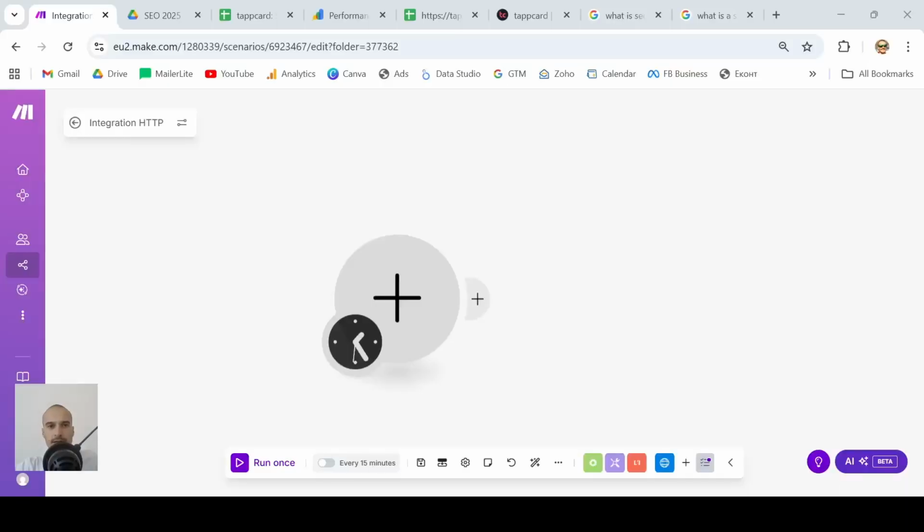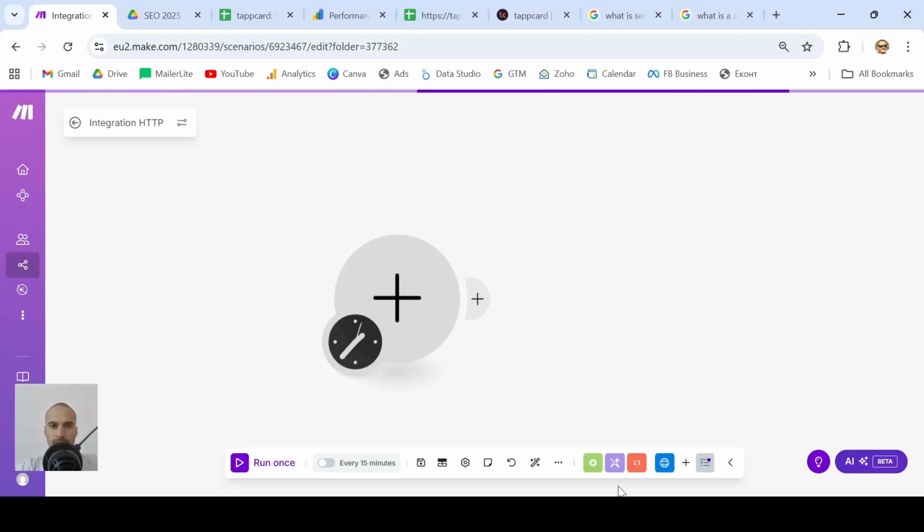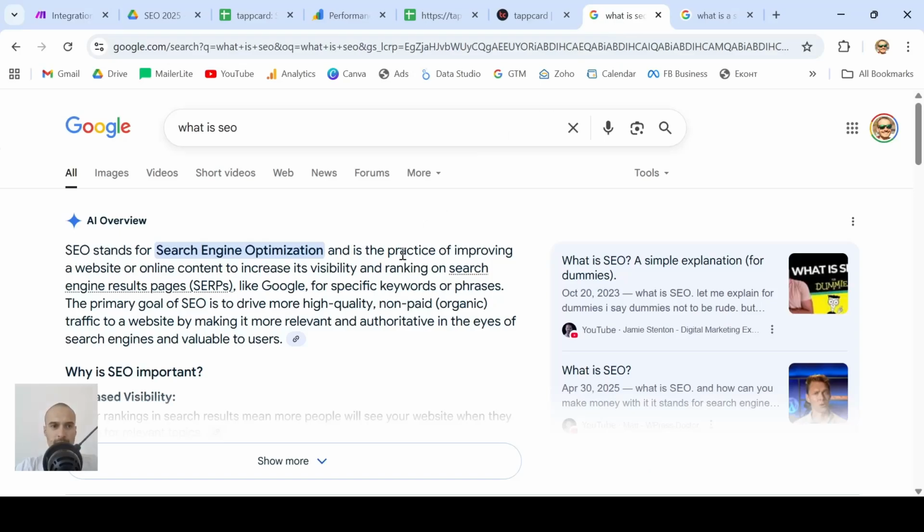So let's show you. We'll do some automations in Make, but before that, a couple of things. Here's what I'm talking about. First, what is an AI overview? You've seen this. Google has been rolling this out for the last year, and here's what I'm talking about.